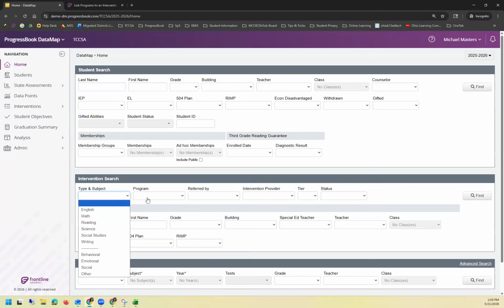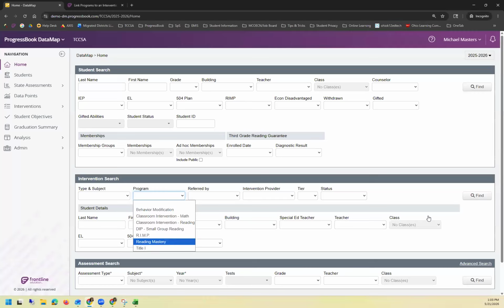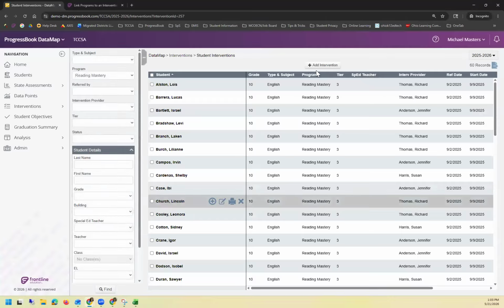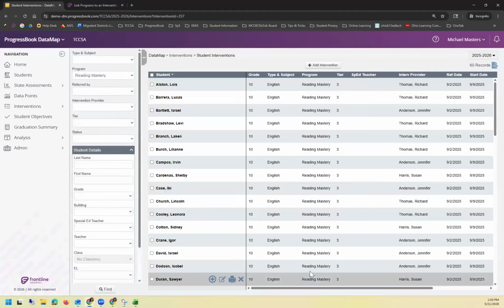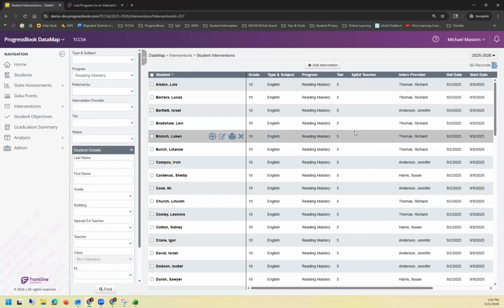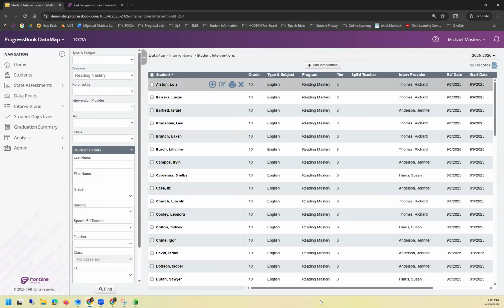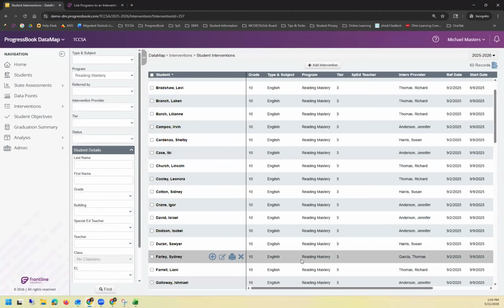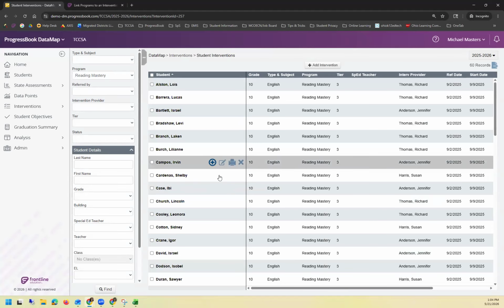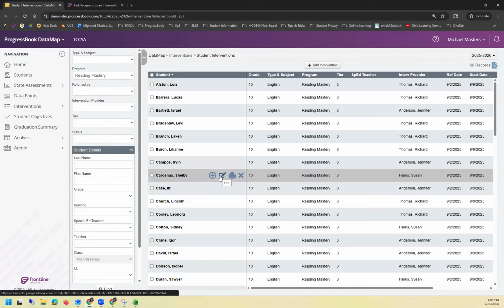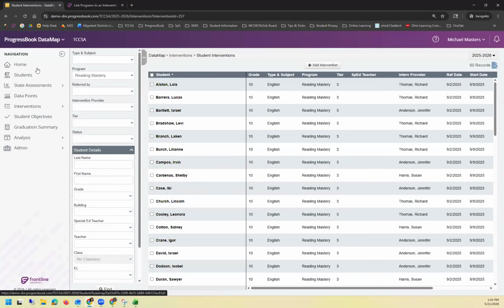So if I want to search, I'm going to search my reading mastery. I'm going to hit find. It is going to show me all the students that are on that RIMP. Okay. And again, this is just jumbled data, so it's not going to make a lot of sense, but I can see any of my students in here. And then I can go through and edit, etc. So that's one way to see some of the RIMPs.